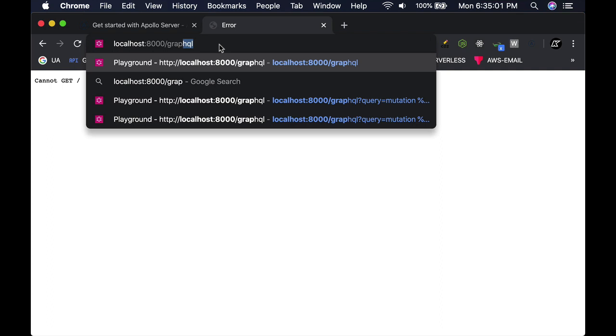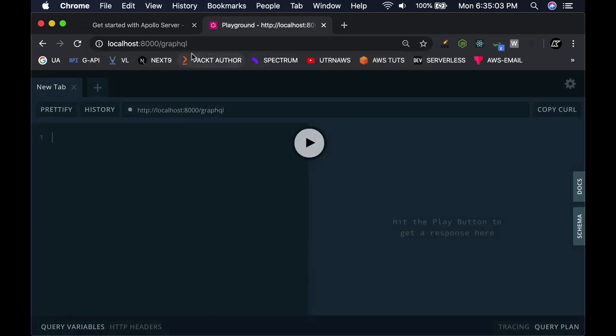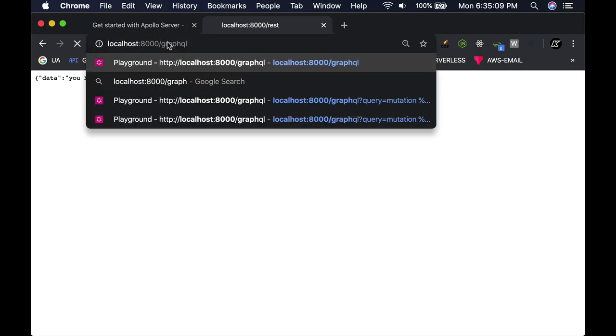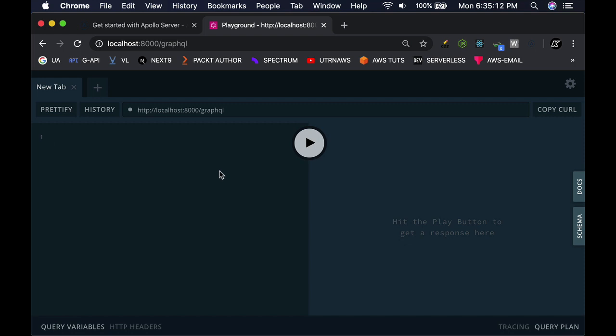Now we don't see anything here because this is currently now in GraphQL. Okay, we still have REST. Perfect. Let's try GraphQL. Beautiful. Now we have one query, totalPosts. This gives us the integer. Let's try, and we get the output 42.